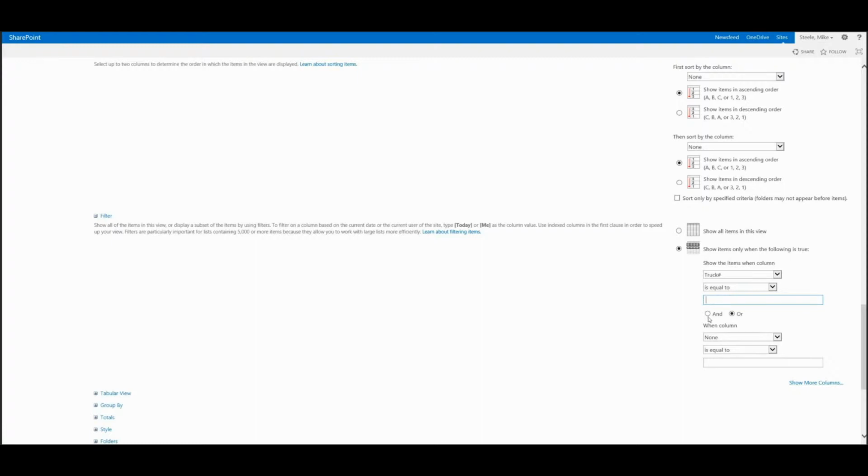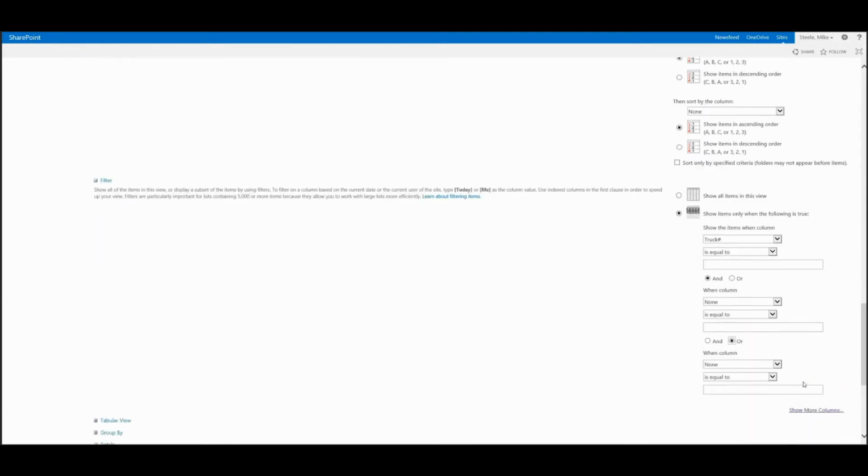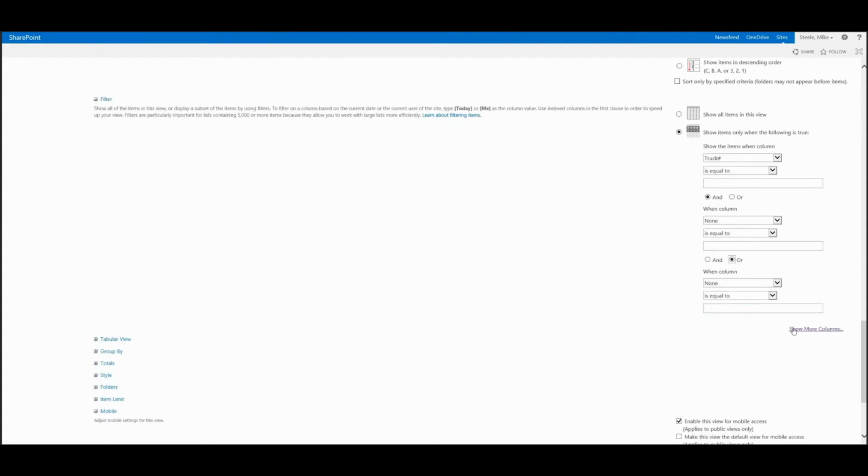Using the and/or options will classify how we want to filter the data within the library. We would use and if we wanted the items or data classified together. We would use or if we wanted to see one kind of item or data over another. We can use the and or options multiple times within a view by selecting Show More columns.